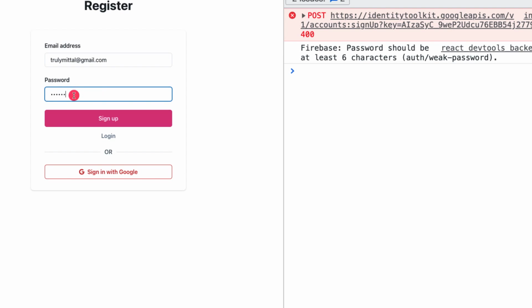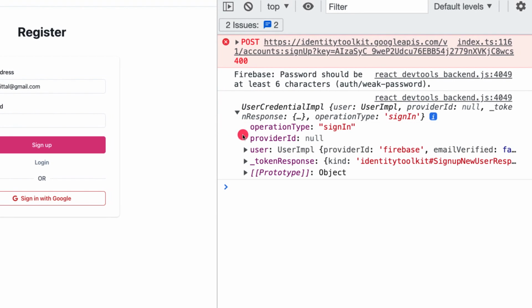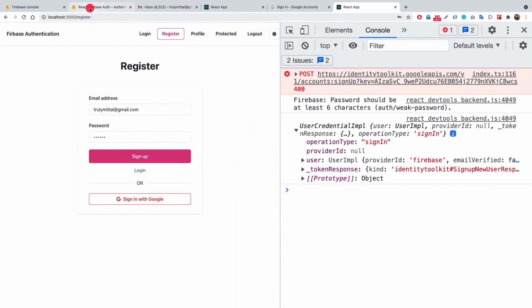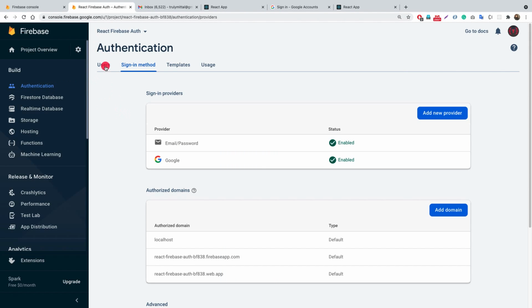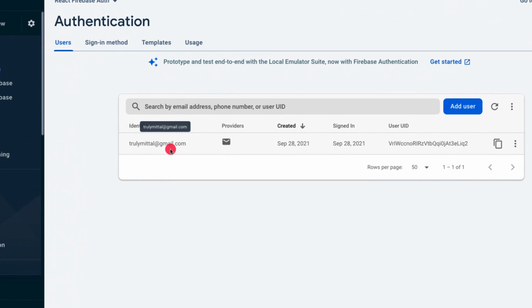So now let's try out another password that is at least 6 characters long. So now the password is 123456. Let's click on sign up. And now we see that nothing happens, the spinner stopped, but inside the console, we get back this user credential object here, which tells us the operation type, the provider ID, and the user itself. That is, this is the user here. And if I go to my Firebase console here, and go to this users tab, then we would be seeing this new user here that says trulymittal@gmail.com is registered.